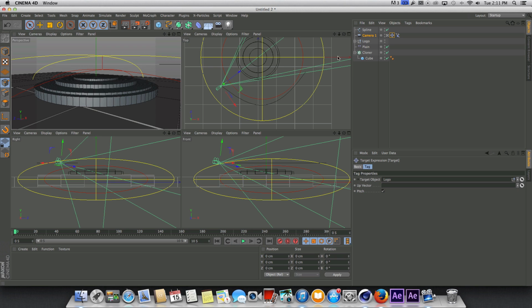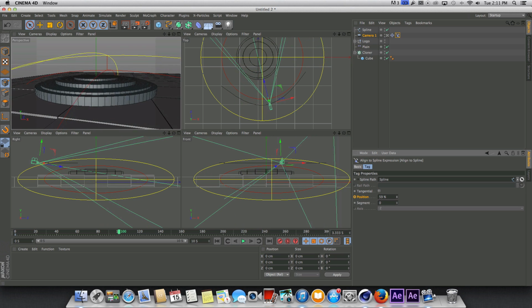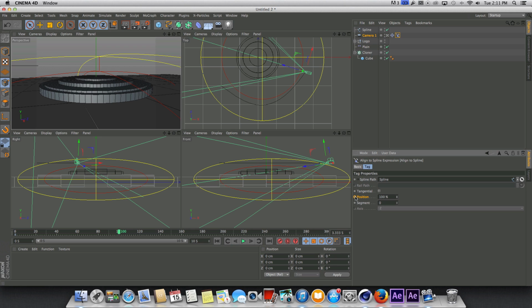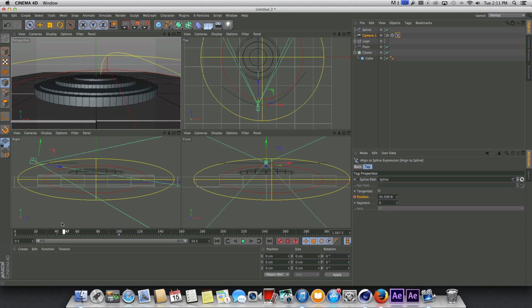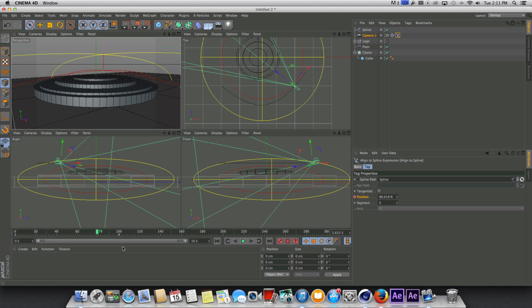So now that we have that, if you wanted to animate this camera, you can't just do it with the keyframe button down here. You'll have to actually animate the position within the Align to Spline tag. So let's just Command or Control left click on position at 0%, and we'll skip ahead, say maybe 100 frames, and move ahead in our timeline to 100%. And then Command or Control left click, create another keyframe, and we've just animated that movement. So you can see how quick and easy that was to set up.